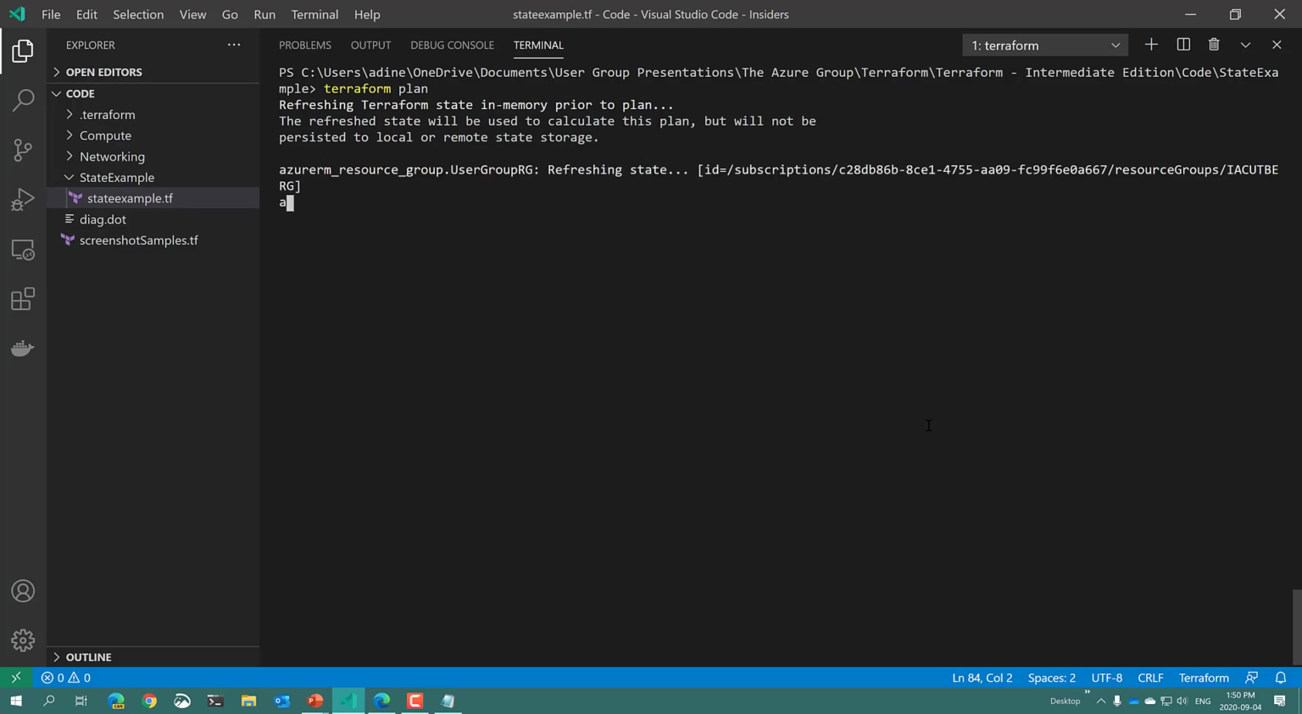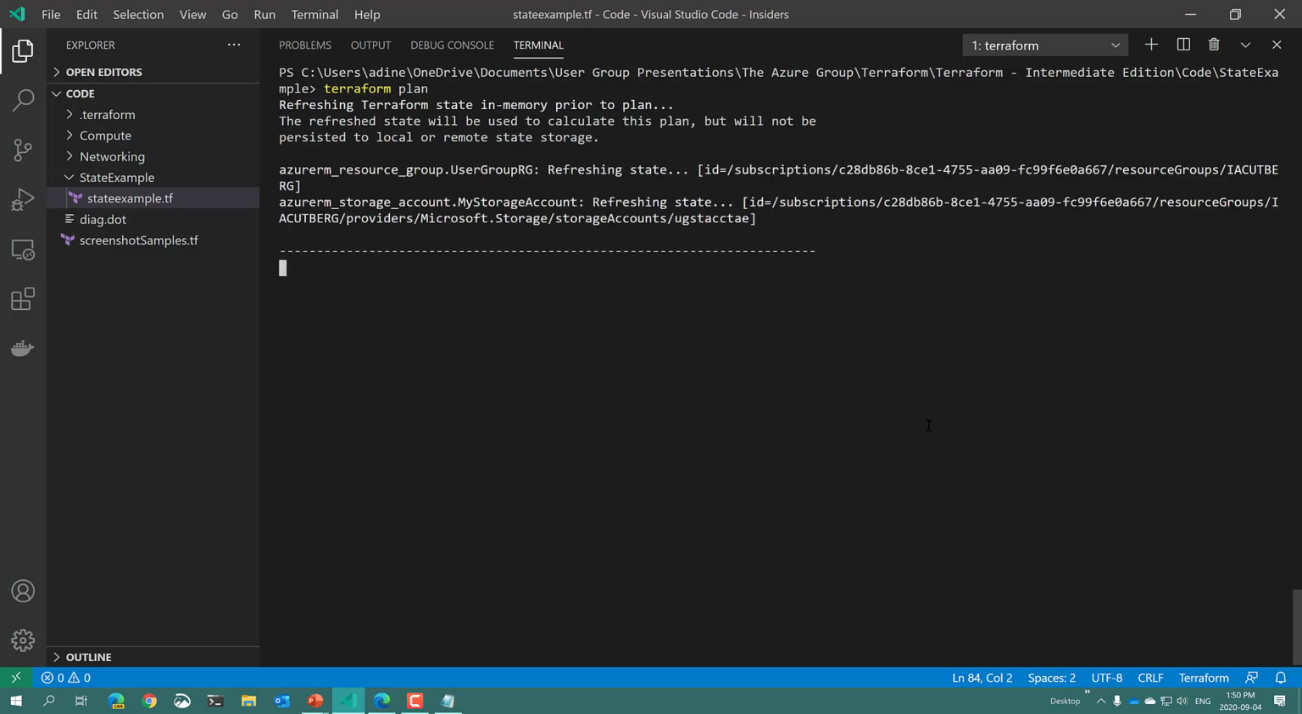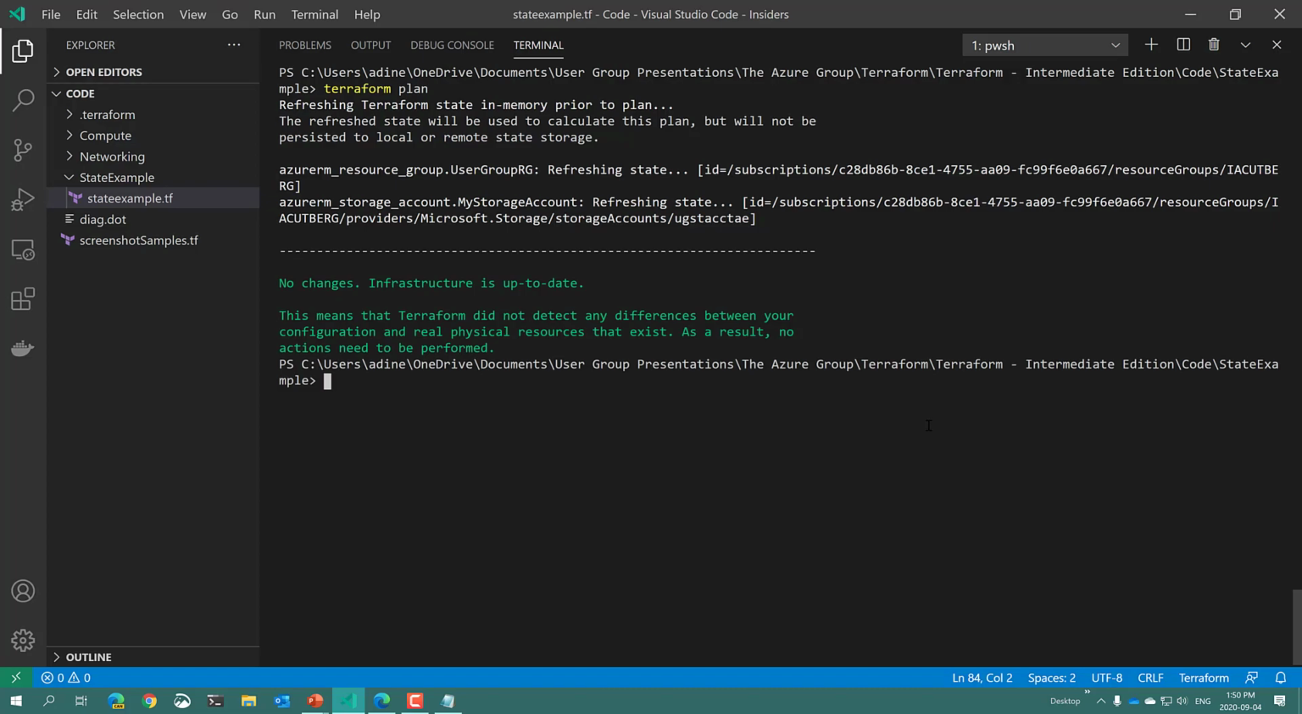It's going to do another refresh. Go look at the template, go look at the storage account, the existing object, and compare the two. Now it says no changes. The infrastructure is up to date because our template matches what's real world. But there's a problem with this. Let's go look at the actual state file and see what it says to identify this difference.